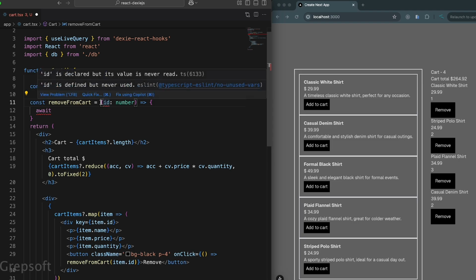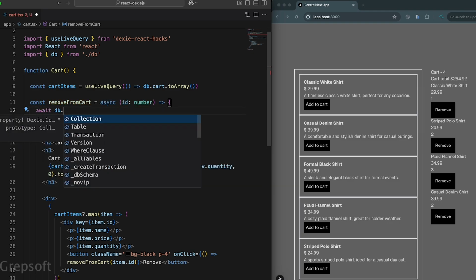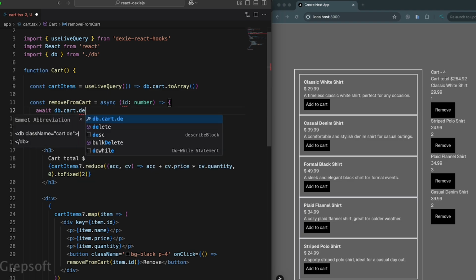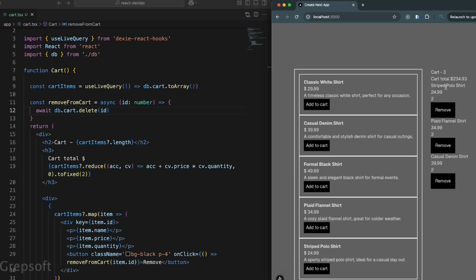Then what we can do is await. I need to make this async await, sorry. What am I doing? And then I will do db.cart. and we have remove or delete? Yeah, it's delete. Then you can just give it the ID, that'll be the product ID, and let's save it. Okay, so if I do a refresh, boom, data still here. If I do a remove, as you can see, everything gets updated. I had 4 items, now I have 3.